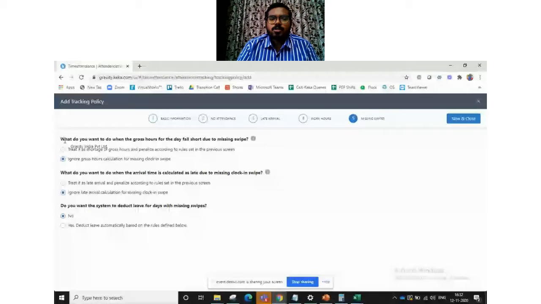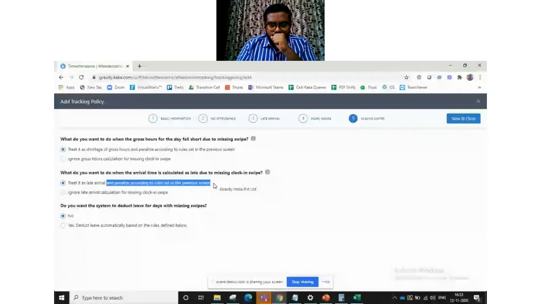So here, what do you want to do when the gross hours of the day fall short due to missing swipe? I gave you the same example. Ignore gross hours calculation for missing clock swipe, or treat it as shortage of gross hours and penalize according to the work hours rule, the previous thing. And you have another condition here. What do you want to do when the arrival time is calculated as late due to missing clock swiping? This is again with respect to late arrival. If you want to ignore late arrival, you can, or if you want to treat that as the late arrival rule, you can.